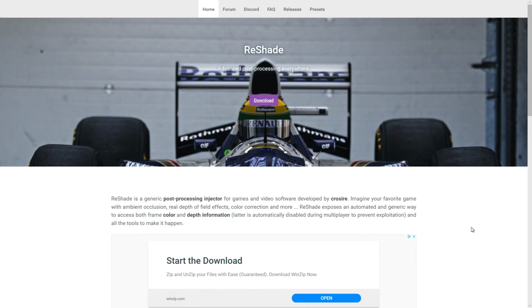Alright, so here we are. This is the first place that we need to go. This is where we download ReShade from. This is reshade.me. Link will be in the description box.